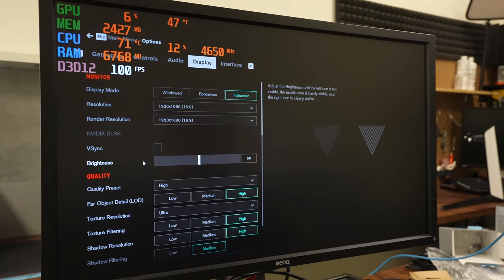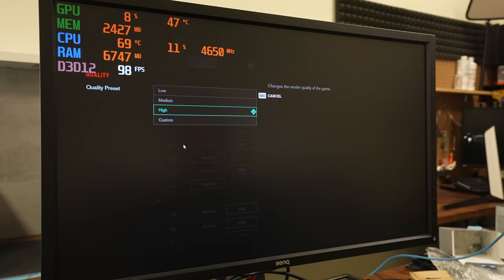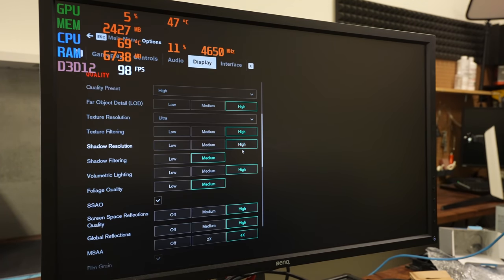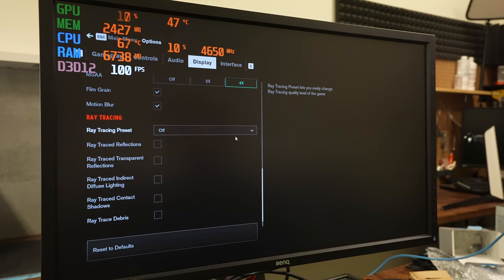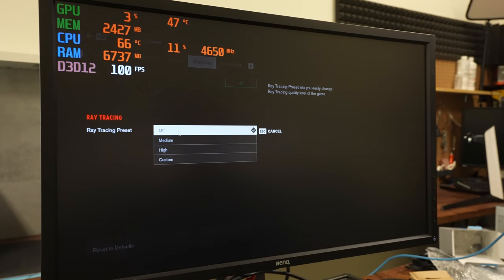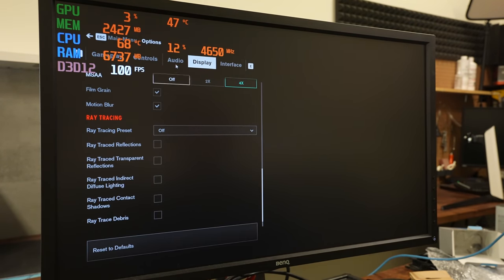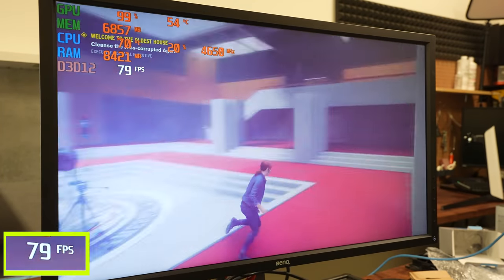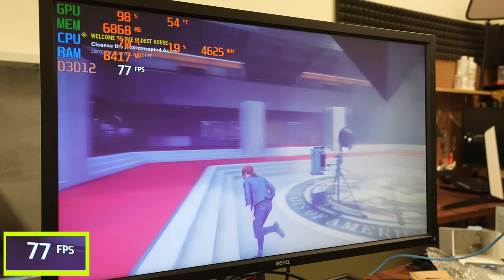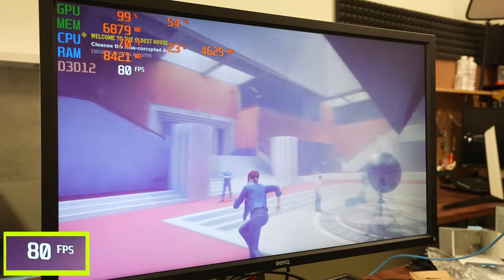VSync is off, and we're just gonna go high on everything. All the things, maxed out. We did so well in Far Cry 5, I think this system can handle it. Ray tracing though, let's try it with ray tracing off first. All right, we're getting some pretty decent frame rates here, 70s, 80s. I'm sure it's gonna dip into the 60s or so during combat.